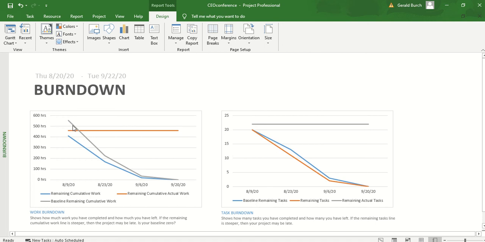Over time, we hope that all of these hours get burned off and get down to 0. Burn down rates are especially important when you know that you have a certain amount of hours that you need to work on, or a cost, and these burn downs let you see what the baseline was and what you actually have done so far. So this is a very good report for you to be able to run.